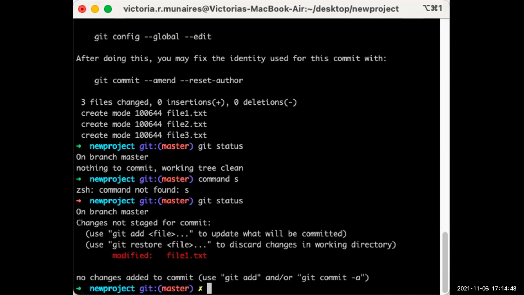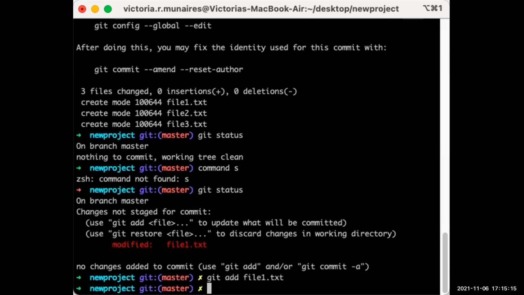Oh yeah, you modified file 1. So let's say you have finished the milestone that you want to achieve. Now let's add it to the staging area first. Git add file1.txt. We add that to the staging area, and then we commit it.